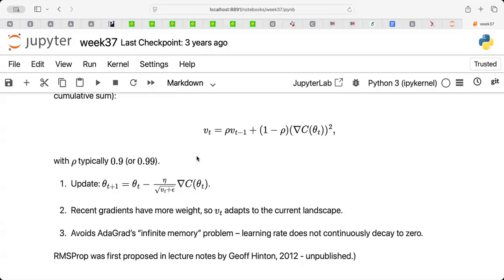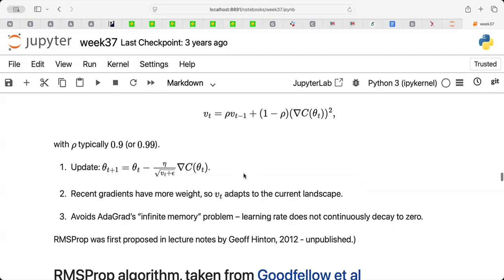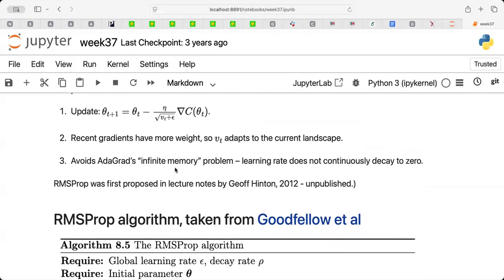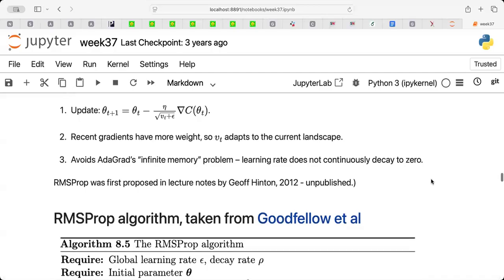And the typical update in this case is to calculate this quantity. And then we update the parameters by taking again the learning rate, the original one we started with, and dividing by the square root of this quantity here, and then multiplying with the gradients. So that means that recent gradients have more weight. So this parameter v_t adapts to the current landscape, and it avoids AdaGrad's infinite memory problem, meaning that the learning rates do not continuously decay to 0.